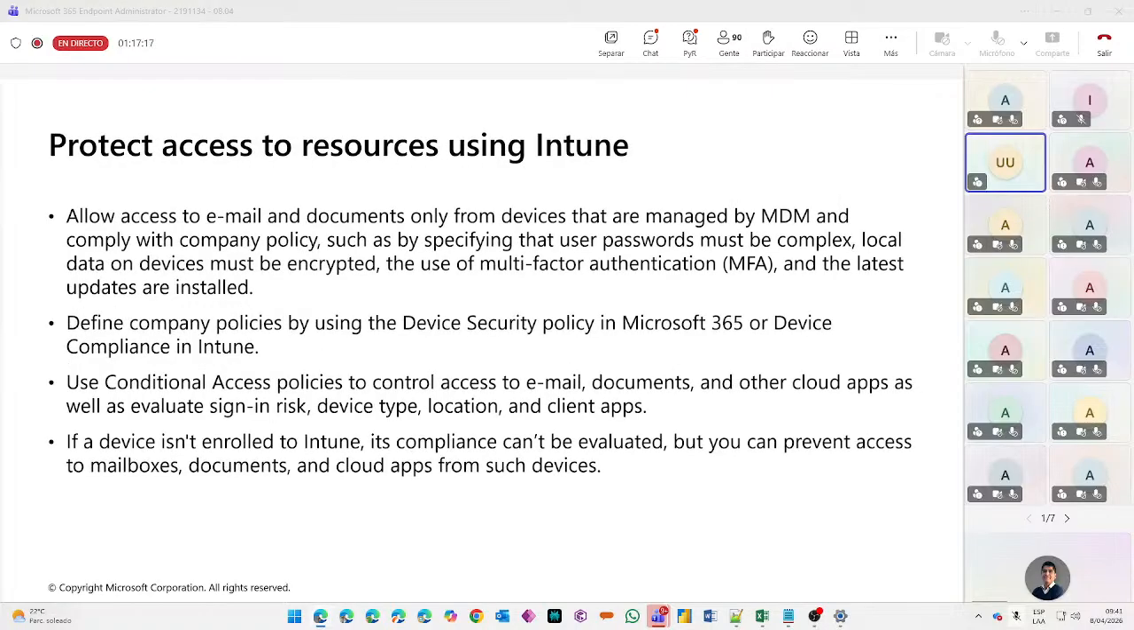So an important benefit of using MDMs, like using Intune for managing your devices, is that you can allow access to email and documents only from devices managed by MDM. You could put policies and rules in place to protect your environment, making sure that devices comply with company policy. Company policies can include specifying that user passwords have to be complex, local data on devices has to be encrypted, the use of MFA is in place, latest updates are installed. So you can get very, very specific about how someone could tie in.